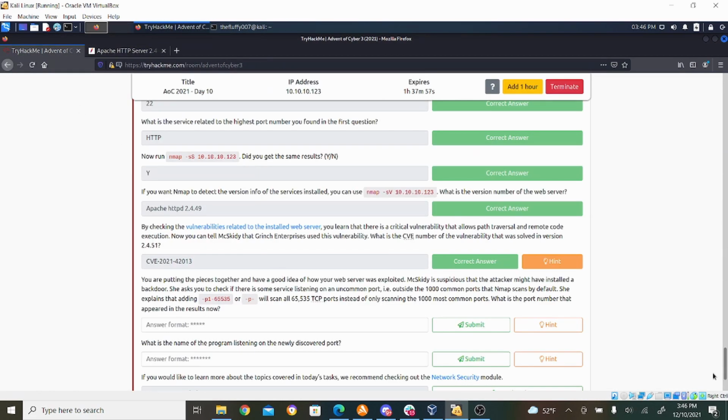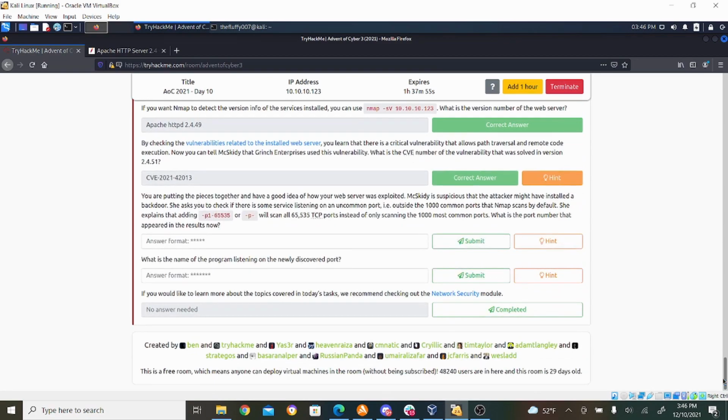Now, you are putting the pieces together and have a good idea of how your web server was exploited. McSkitty is suspicious that the attacker might have installed a backdoor. She asks you to check if there is some service listening on an uncommon port, i.e. outside the 1,000 common ports that Nmap scans by default.